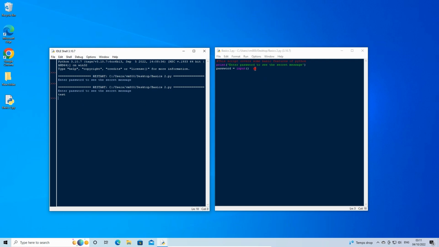What we now need to do is check whether the password we entered is correct. If it is correct, we want the code to proceed. If the password is incorrect, we want the code to ask for the password again. We can do this by using an if statement and a while loop. First, let's set up the if statement. In the script, on a new line, type if password equals apostrophe 12345 apostrophe colon, then press enter.